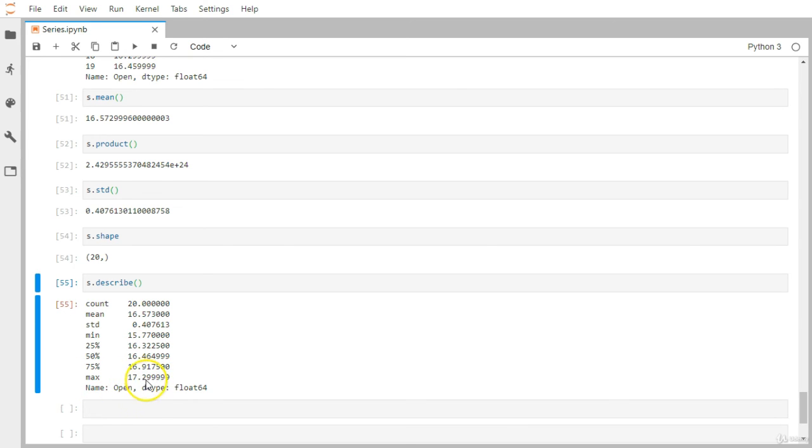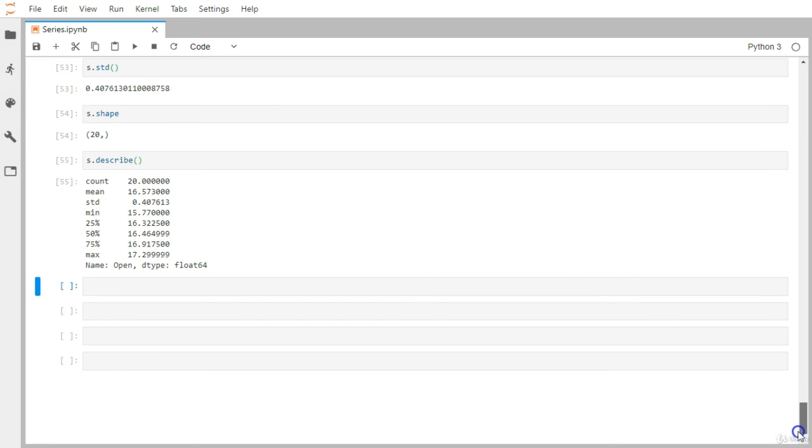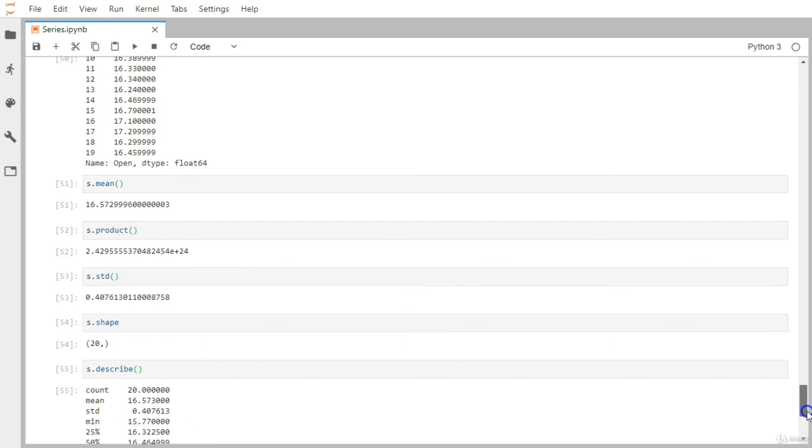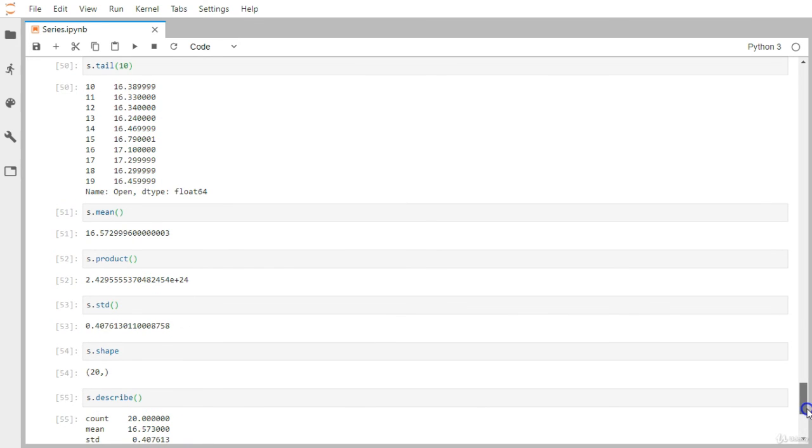The maximum value is 17.29. So we have seen a couple of methods and attributes that we can apply on top of this series object. That is all for this video. We'll see some more detailed functionality that we can apply on top of this series object in the next video.